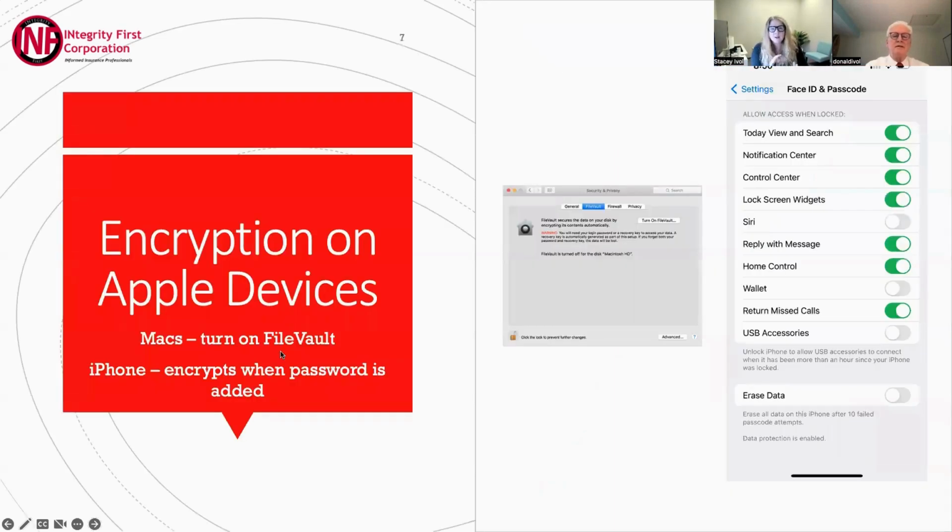So how do you go about doing that type of encryption? We're going to talk about all types of devices. The first type we'll talk about are Apple devices. If you have a Mac, encryption actually comes built in. All you have to do, if you don't already have it turned on, is turn on File Vault. You'll go to your security and privacy settings, go to File Vault, and then click Turn on File Vault. When you turn it on, you'll be able to see your computer encrypting your data. It'll just be a little progress bar.